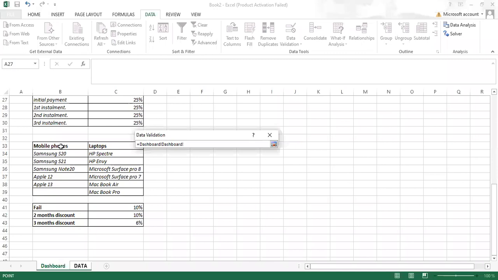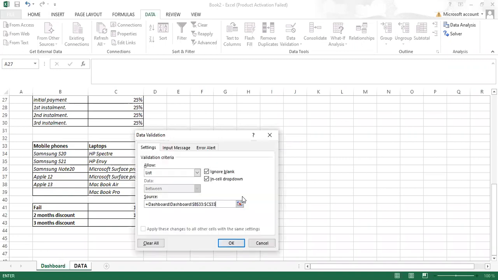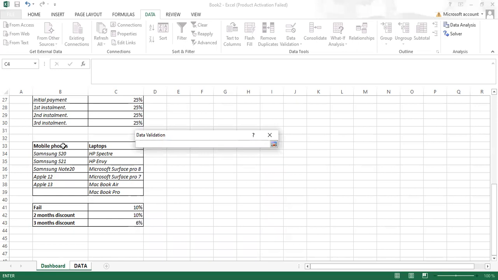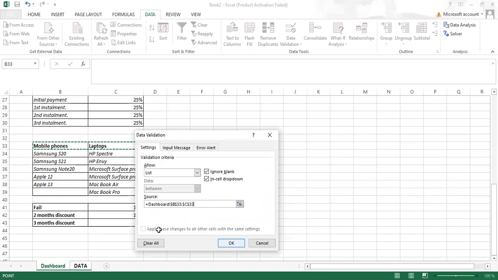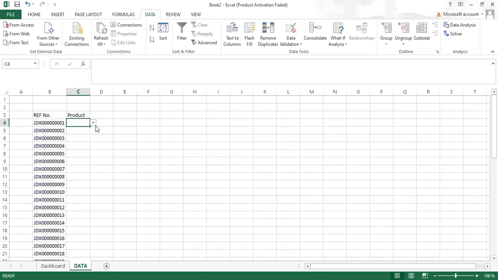What we want on the dashboard is the mobile phones and the laptops. This table here, you've seen it. When you're done, you go back. Just the headers, mobile phones and laptops, those two. Then do okay. That table, we're defining some items inside it. So it has created the list. There are two items there, and we can pick either mobile phones or laptops.